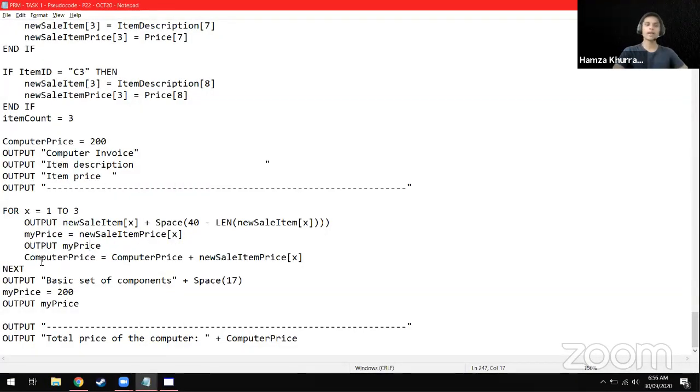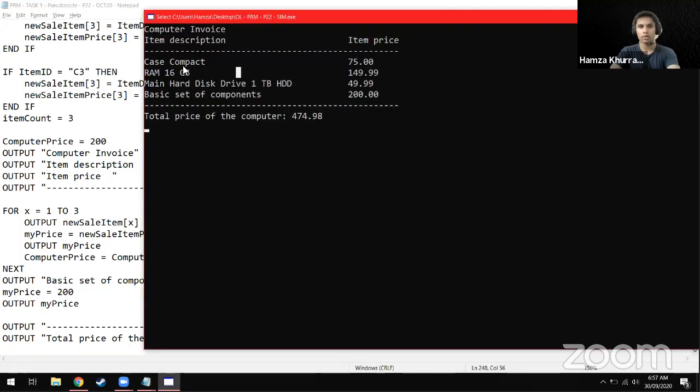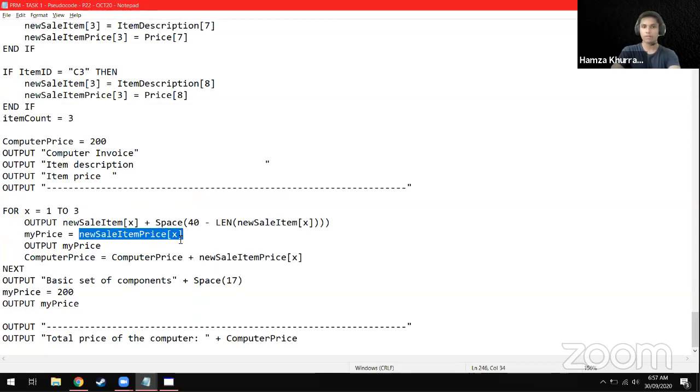And now we are totaling the computer price. So the computer price is equal to the previous computer price plus the new sale item price of whatever index we're currently on. Here we are working on the first item that we chose, which was the case compact. Whether it was A1 or A2, the corresponding price will be stored into the first element of this array, and we are adding that value to computer price.